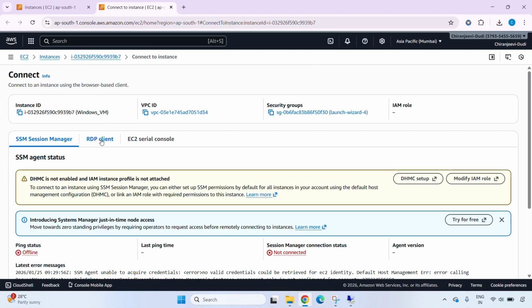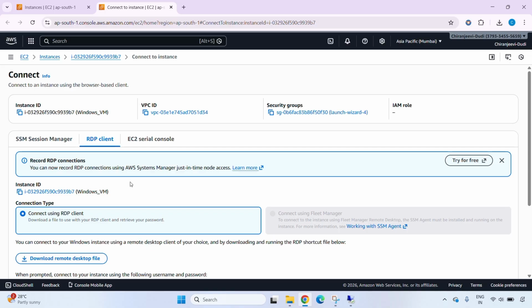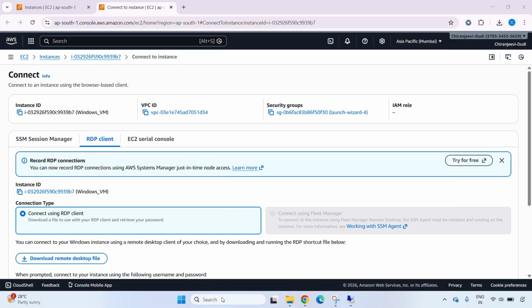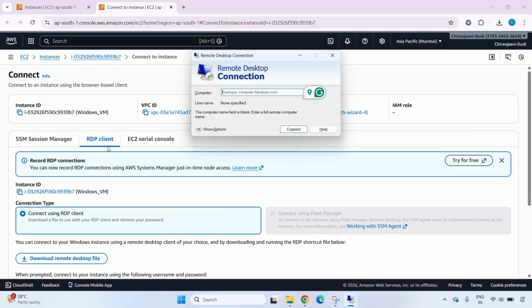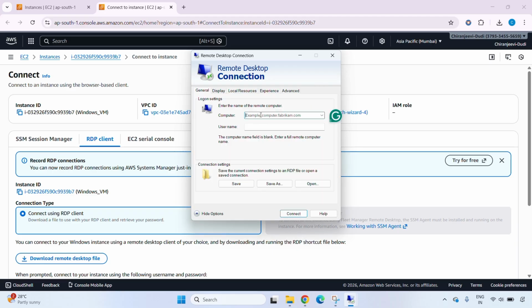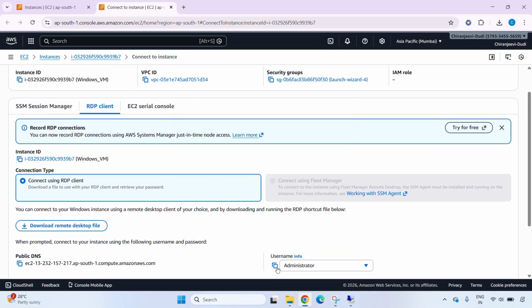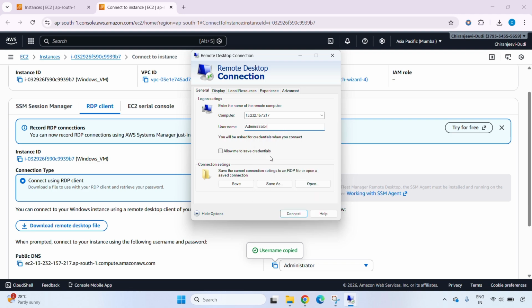Now click on RDP client. Search here for RDP. Provide the public IP. Now here we can see we have the username as administrator. Now click on connect.